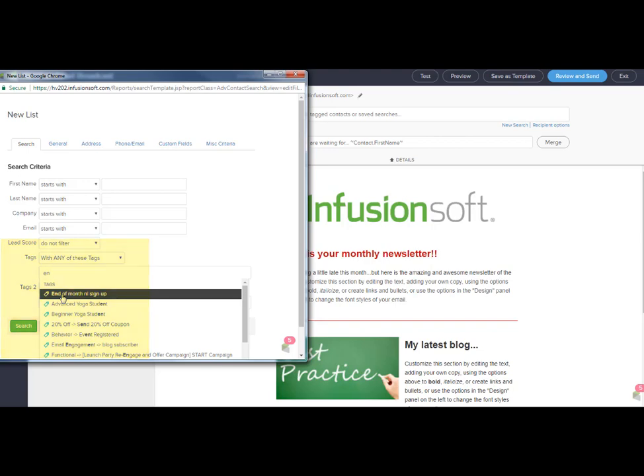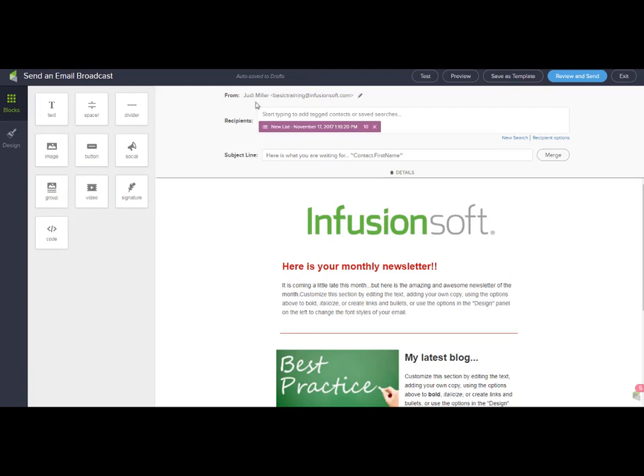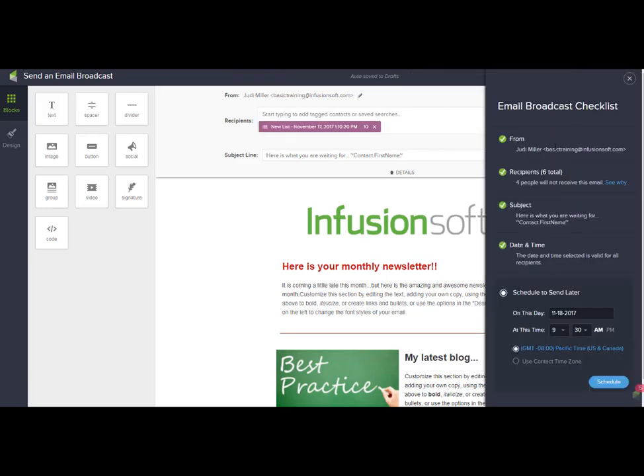That's a group I want to send it to. Click it one time, hit the search button, and only that segmented group will come up. 10 people from my end of the year newsletter sign up. Then I just hit the Review and Send button, and again, my address is good, my recipients are good, my subject is good, hence the green checkbox.